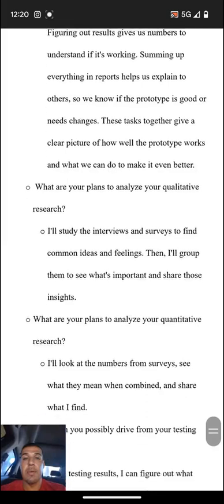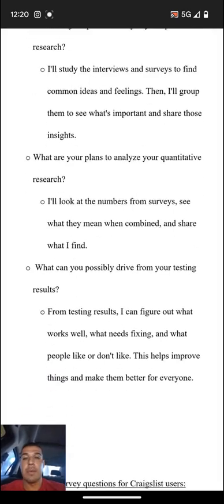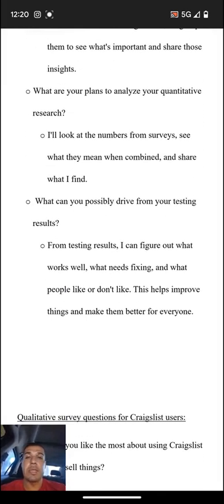What are your plans to analyze your qualitative research? I'll study the interviews and surveys to find common ideas and feelings. Then I'll group them to see what's important and share those insights. What are your plans to analyze your quantitative research? I'll look at the numbers from surveys, see what they mean when combined, and share what I find. What can you possibly derive from your testing results? From testing results, I can figure out what works well, what needs fixing, and what people like or don't like. This helps improve things and make them better for everybody.